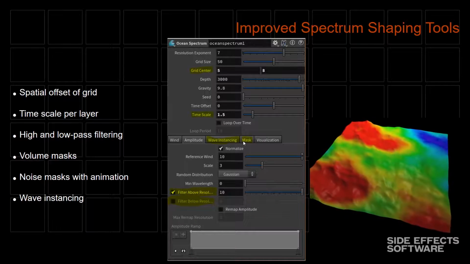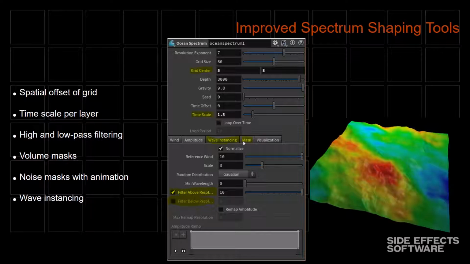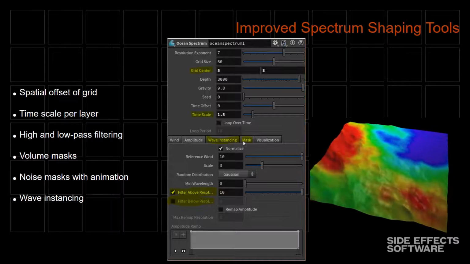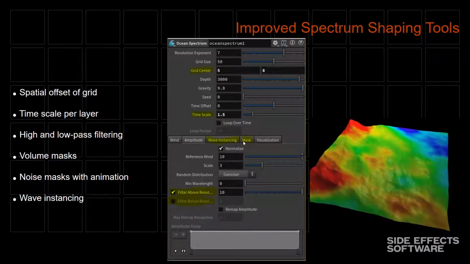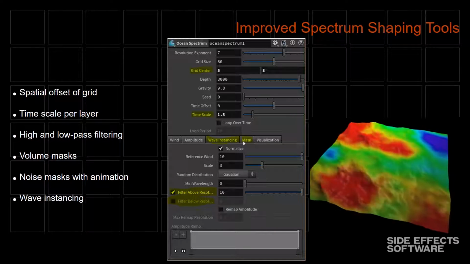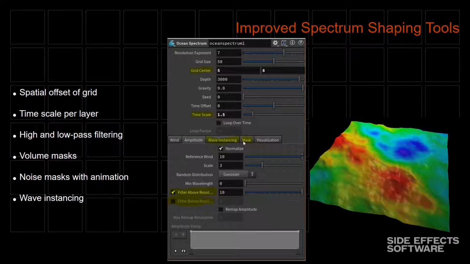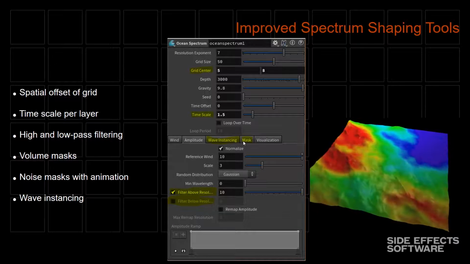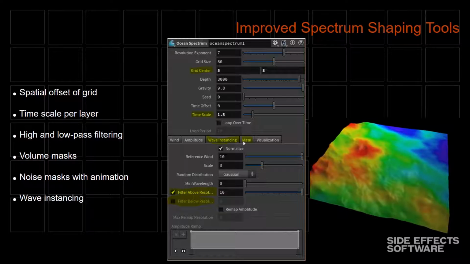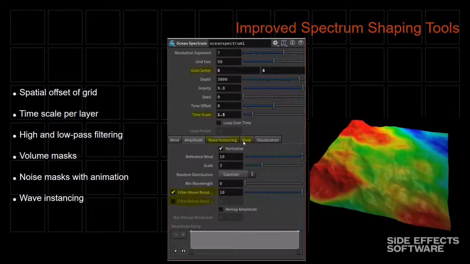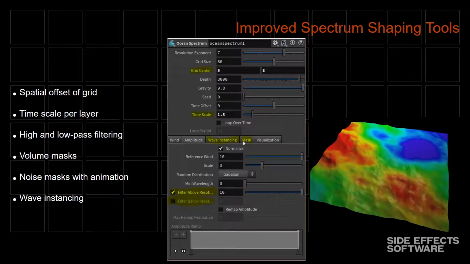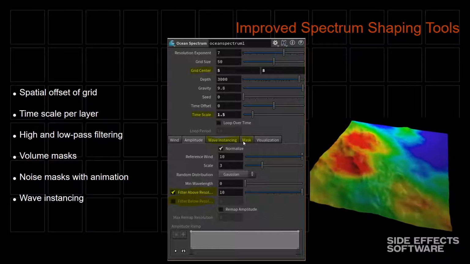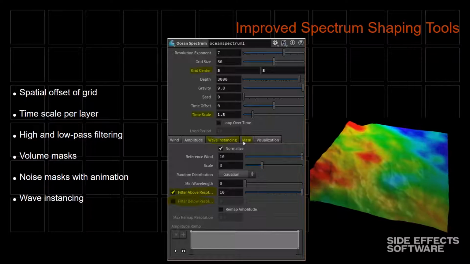There are high and low pass filters, which become very important when you want to combine, for instance, flip simulations or simulations that have been driven by just, say, the big low frequency waves of an ocean, but you want to combine that with the surrounding ocean that has all the high frequency data as well, and we'll look at ways to do that. You can apply volumetric masks and noise. The animation that's playing in the right-hand corner is the animated noise that is built into the ocean spectrum now.